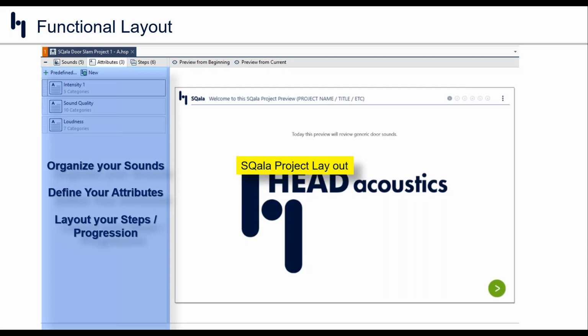So on the left side, there's really two sections that you have to worry about on this part. On the left side, you have the details pane where you will organize your sounds, define your attributes, set up your steps, and how you wish the jury evaluation to progress. On the right side, you'll have your preview pane. This is where you'll make sure that it looks the way and has the feel that you want it to have. So this will give you exactly what the participant will be looking at. So this is just the preview pane to get that feel.